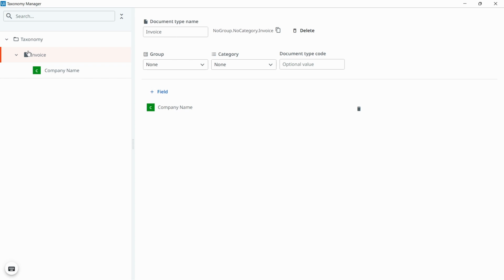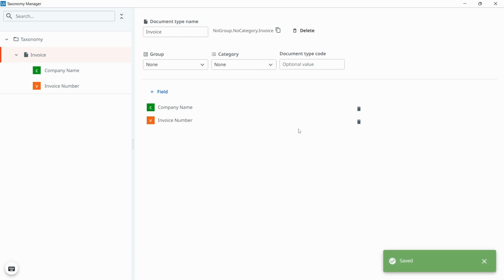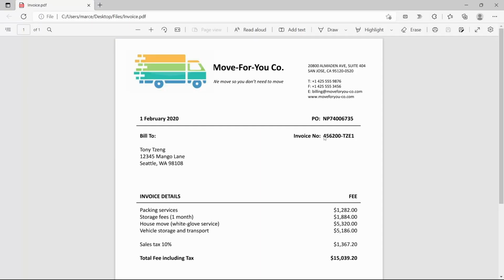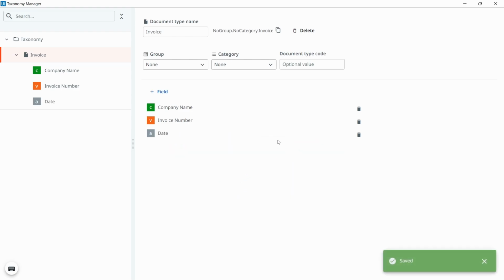Now let's add another one and let's enter here invoice number, and for field type, let's define text and let's click on save. So we'll extract the invoice number from each invoice. Then we want to extract also the invoice date. So here let's add a new field and enter date. And here for field type, let's define the type date and let's click on save.